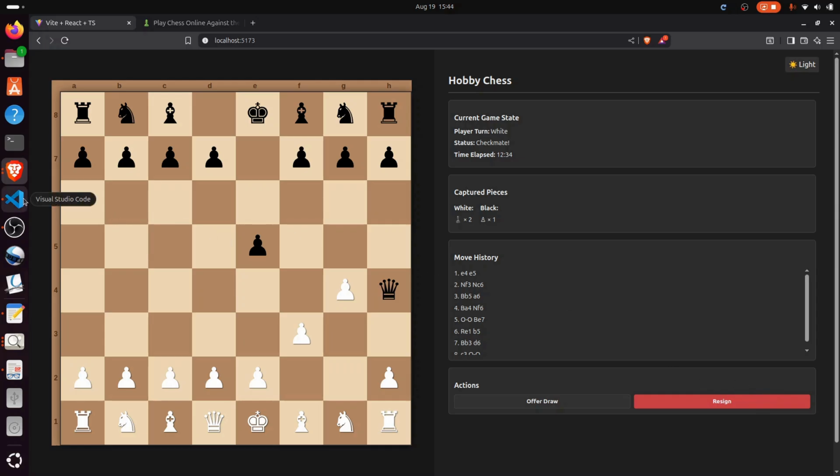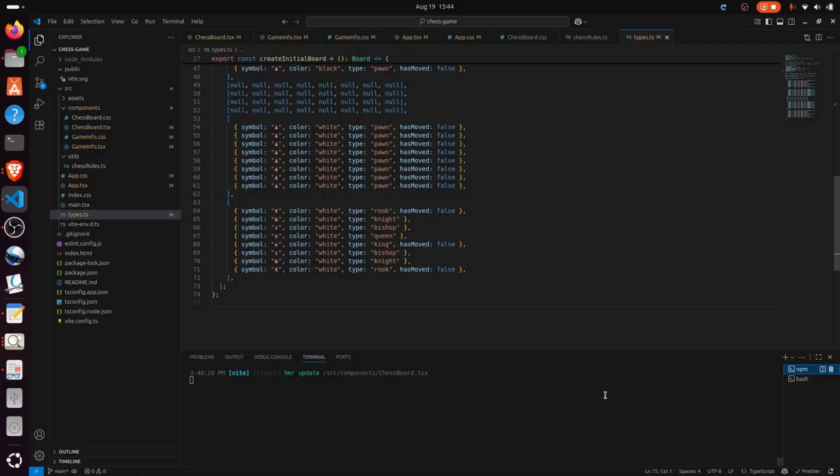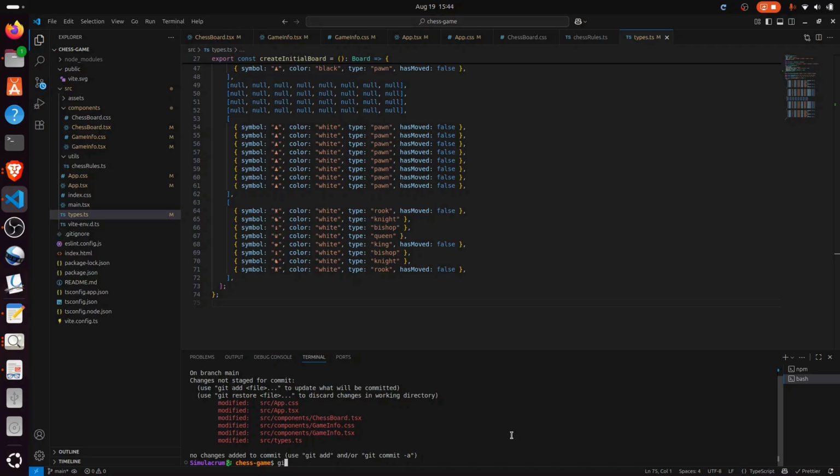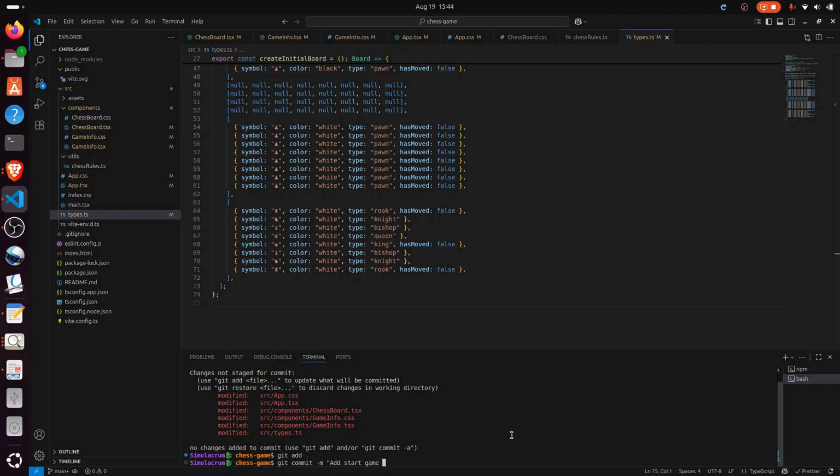Okay, so before we go there, let's go back to our terminal and commit this change. So git status, git add, git commit, add start game button to game info.